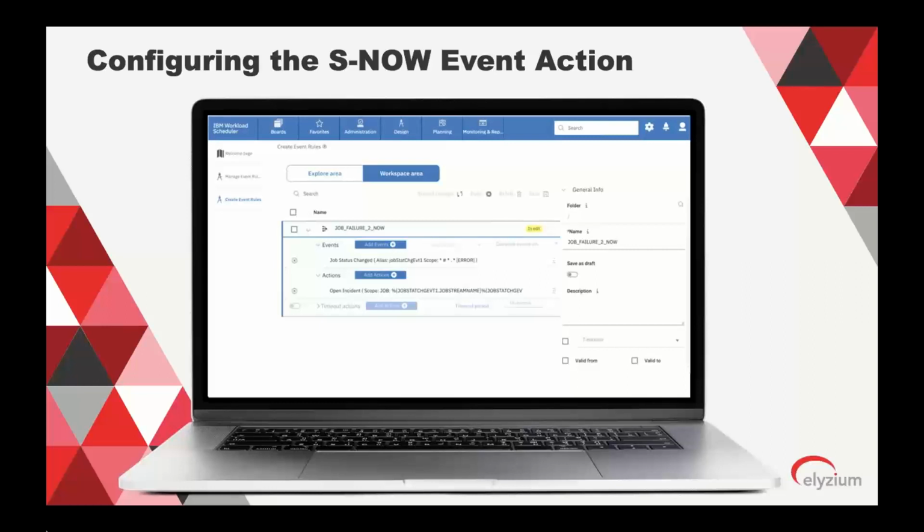This was at 9.4 as well as 9.5. So we're showing you the screens for 9.5, but there are equivalents at 9.4. So the functionality is available prior to upgrading to 9.5. And what we have to do is create an event that, when triggered, will use the ServiceNow event action.